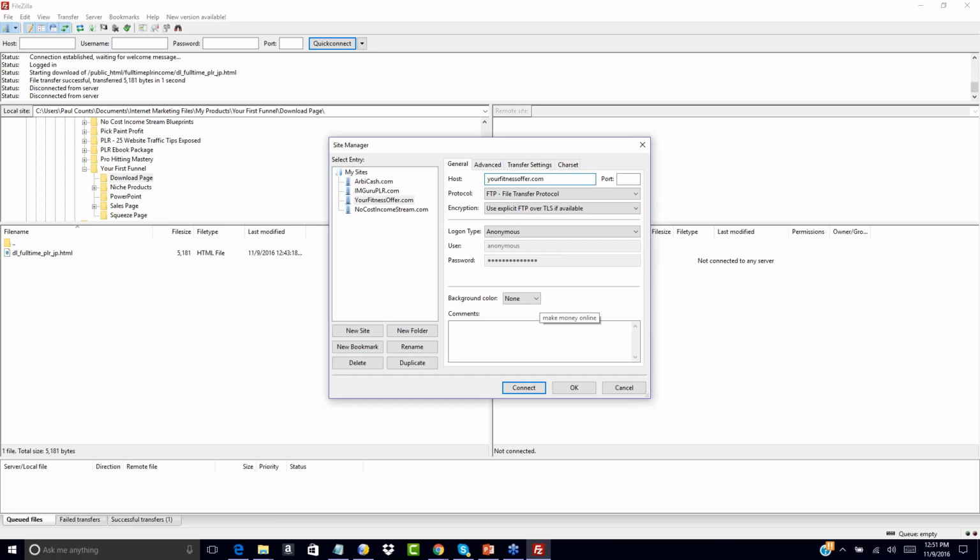So if I were to set up a hosting account with the domain YourFitnessOffer.com that I just bought and used, the protocol is going to be FTP. Encryption, typically I'm going to use plain FTP, and then logon type I'm going to choose normal. What you put in here is going to be the username and password that your web hosting company provided for you.